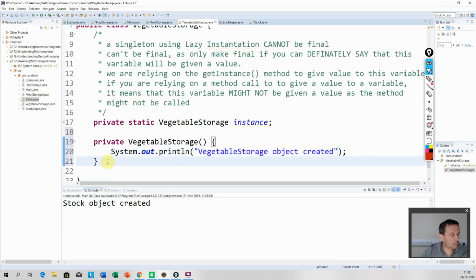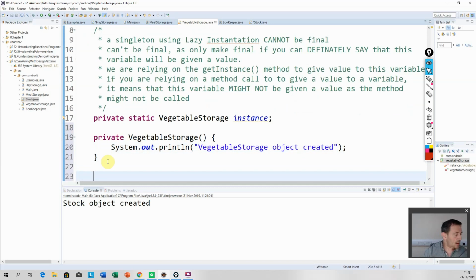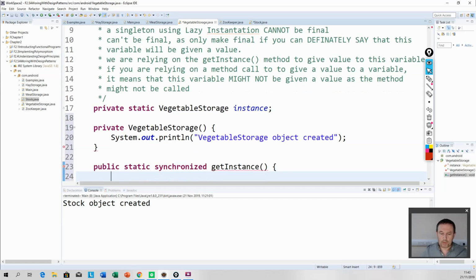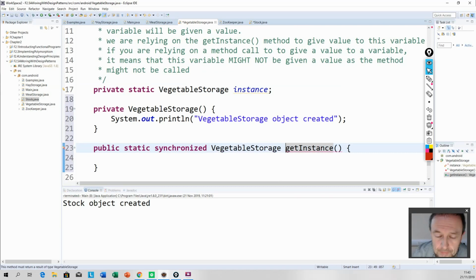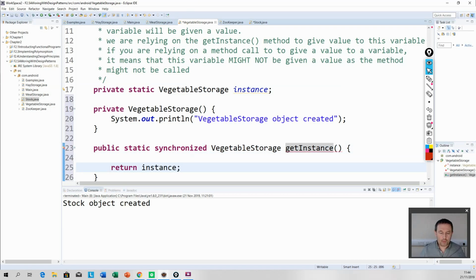Now, I am going to create a new public static synchronized getInstance. Public static vegetable storage getInstance. Now, this is what creates our static method.